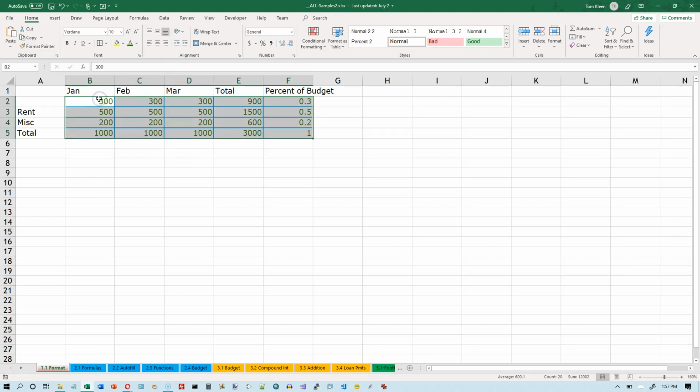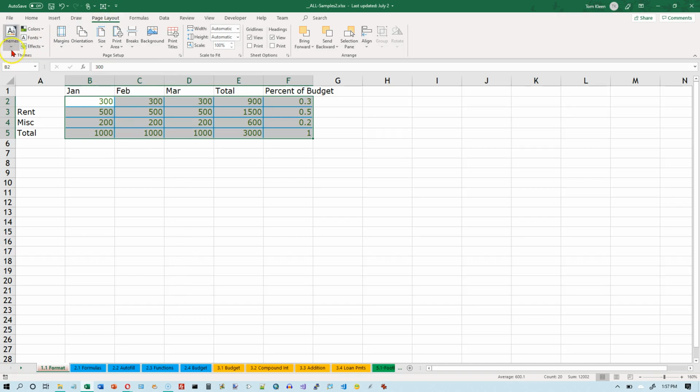So you need to be careful. If you want to do themes, then I recommend that you select the theme early on. Otherwise, if you go back and change the theme after you've already done some formatting with some theme colors, all of your colors are going to change.